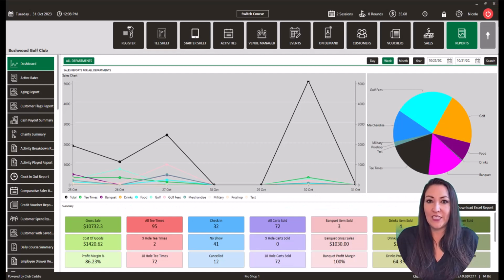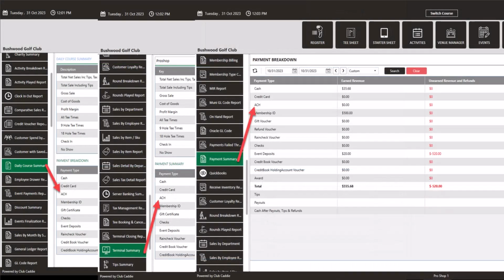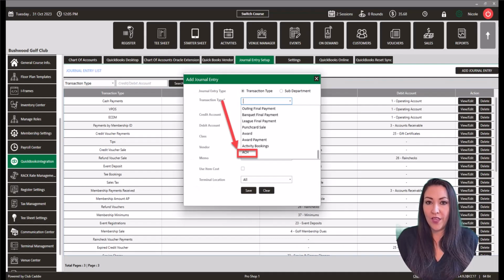Lastly, ACH has now been added as a separate line item for more precise reporting in the daily course summary, terminal summary, and payment summary reports. For those clients using GL Code Report, there's a new transaction type in settings. If you go to QuickBooks Integration, Journal Entry Setup for ACH, and you're a facility that collects dues via ACH, please be sure to go in and map that accordingly to ensure your journal entries line up correctly.